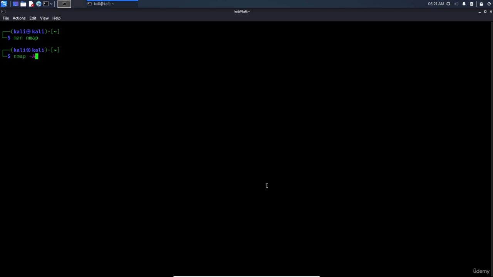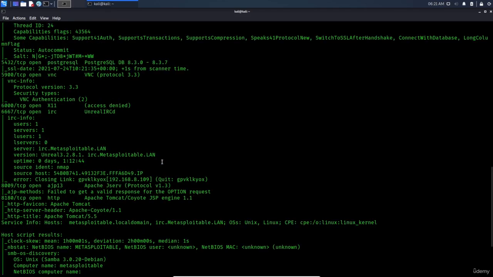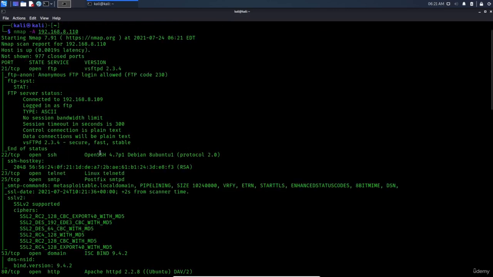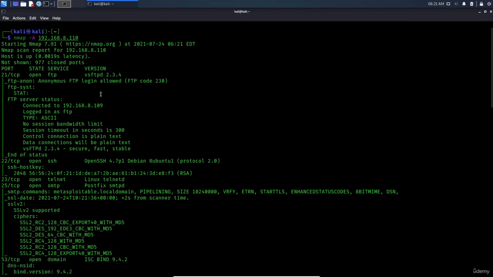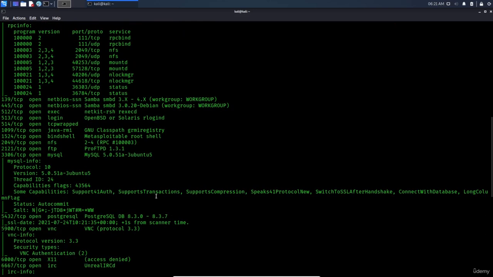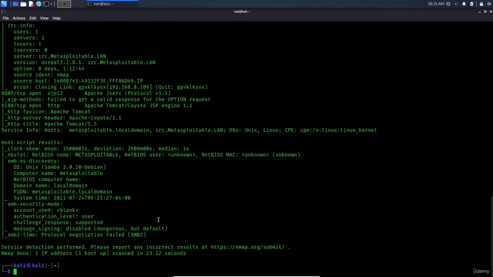Nmap -A on 192.168.1.10 for the Metasploitable. And you can see it is taking longer, but it gives us every detail possible that is needed. So you can see that there is a lot of information, the version of the FTP, for example, here, and we have anonymous FTP allowed, whatever. Okay, so you can see that it will start detecting the versions and the OS used there.